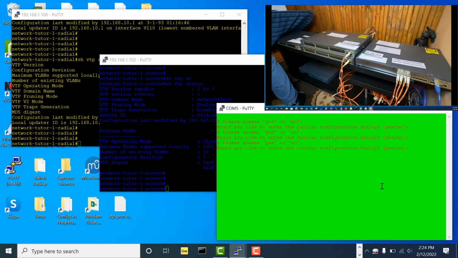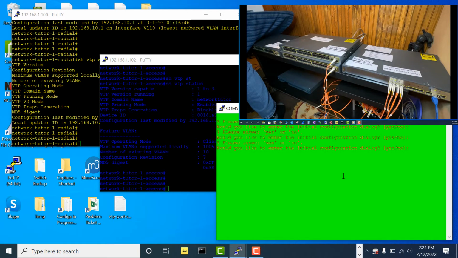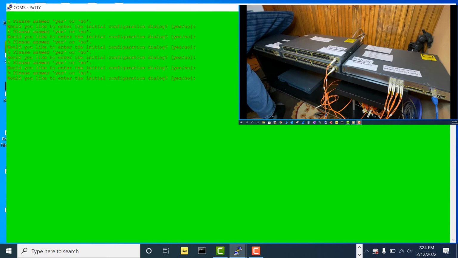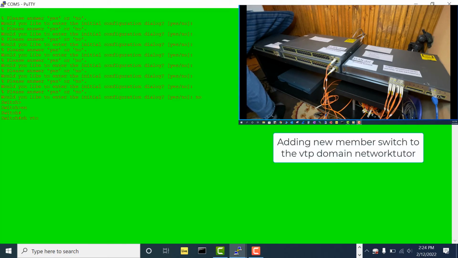So this is my new switch here. Let me open up. I would say no here, enable, show VTP status. And if you see here, number of existing VLAN is 5 and configuration revision is 0.